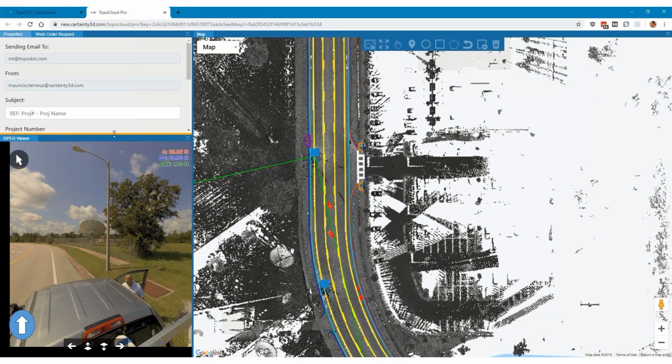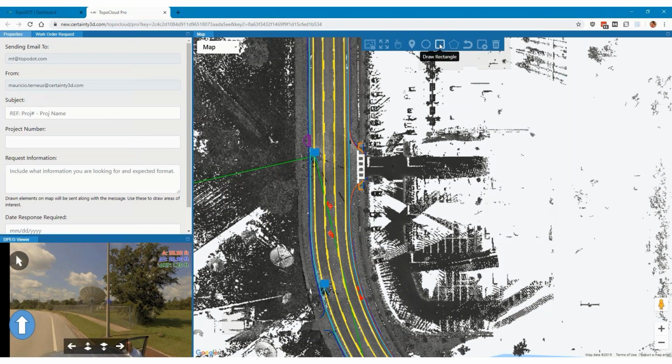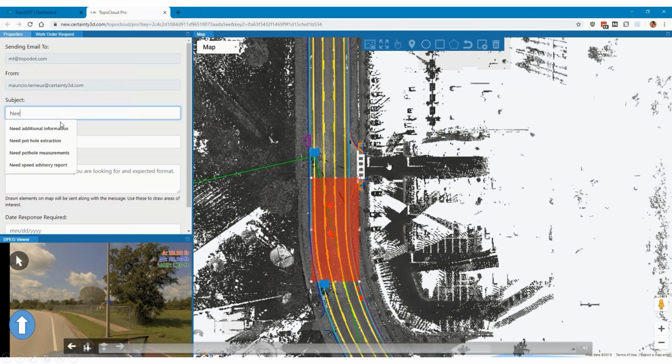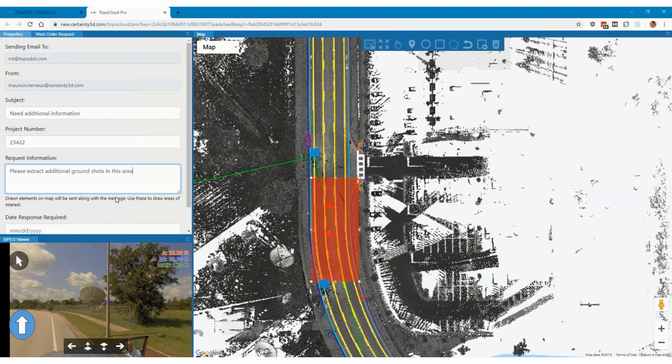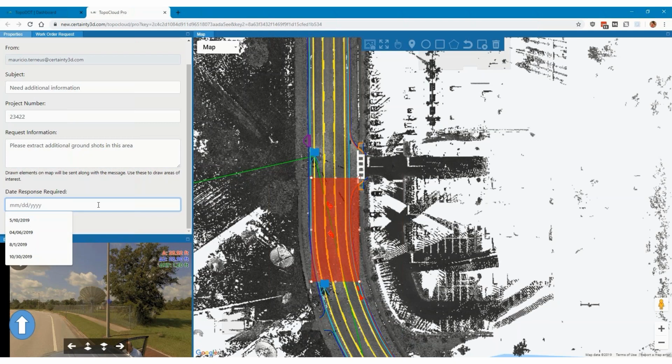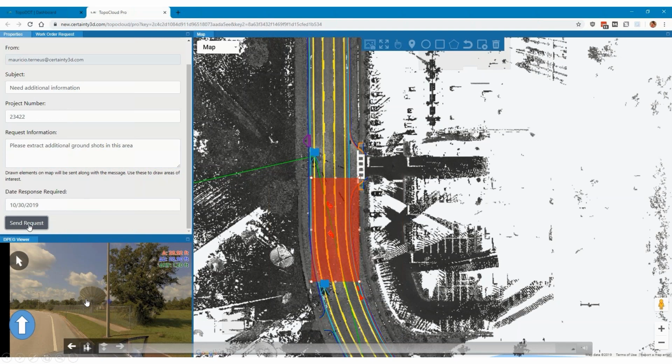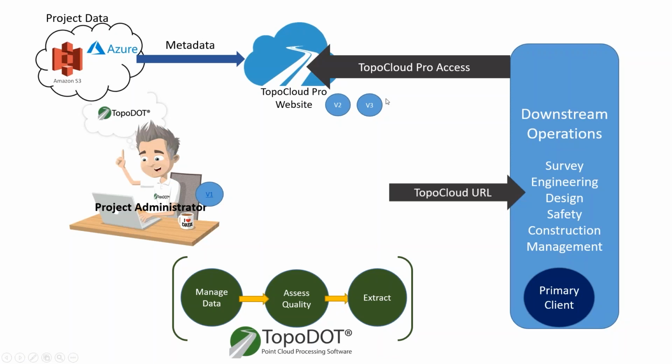Because the cool thing is, once you know you need something, you can just click and put a work order request in. You have some tools here to draw on the map, and you give it a subject line and a project number, and when you click, it goes back to the project administrator. So remember Professor Topo saying nobody can get to me? Now everybody can get to them. They can ask for the information and the analysis they need, and you send the request and start the dialogue. What did I say at the beginning? TopoCloud Pro is all about communication. That's been missing. Everybody's been trying to transfer data. It's not about transferring data, it's about communication.